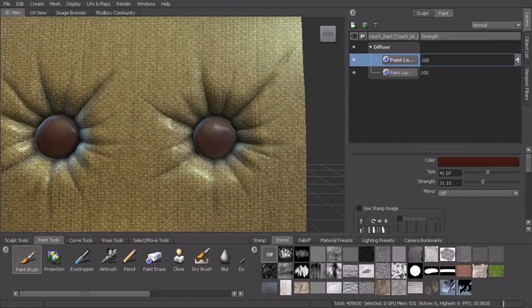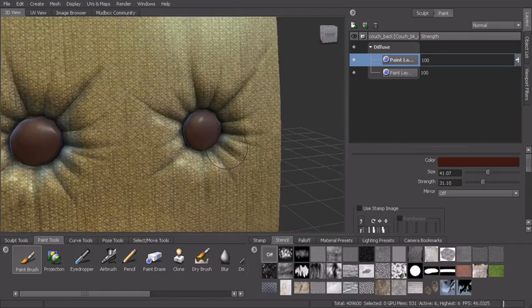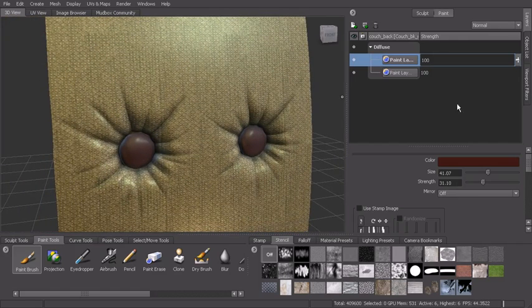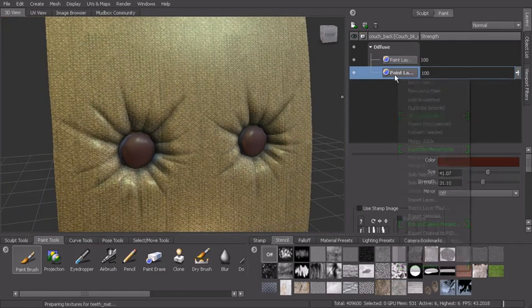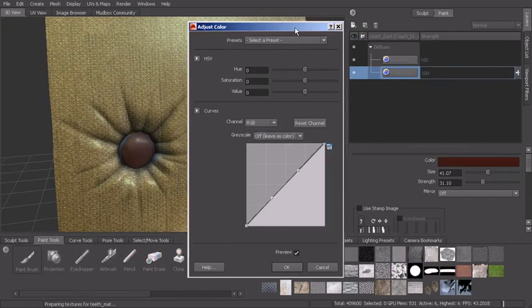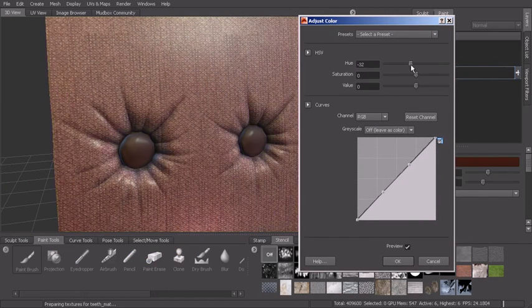Because I have this on different layers, if I wanted to come in and adjust the color of just the upholstery, I could do that here without affecting the color of the buttons. And vice versa, I could change the color of the buttons without affecting the upholstery. Whereas if I were to put it on a single paint layer, I wouldn't be able to do that as easily.